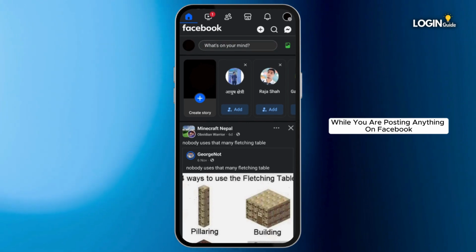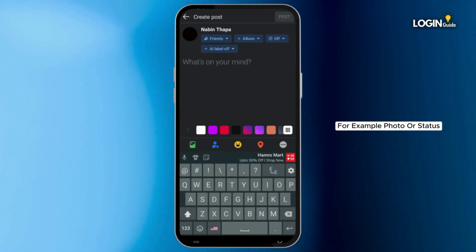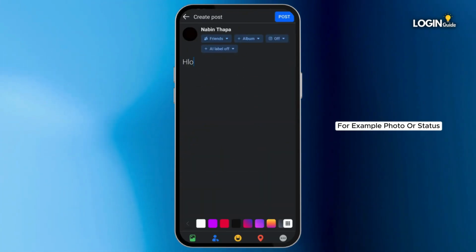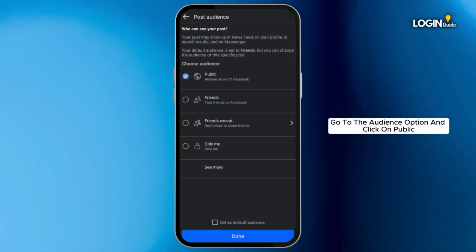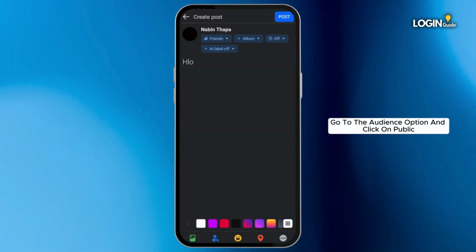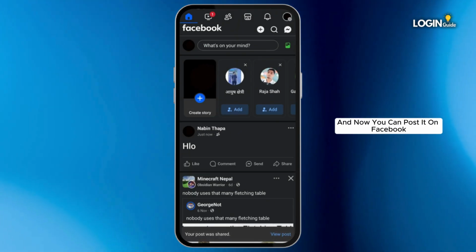While you are posting anything on Facebook, for example a photo or status, make sure that you have set it to public. Go to the audience option and click on public. And now you can post it on Facebook.